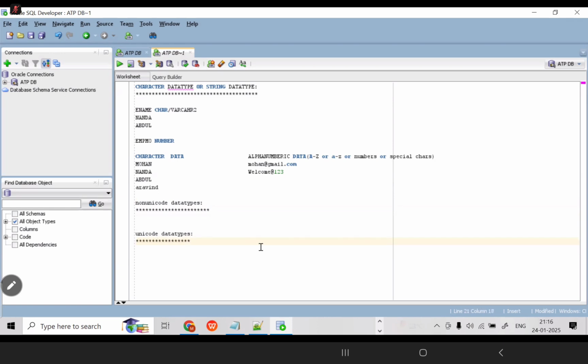What is the use of non-Unicode data types and what is the use of Unicode data types? Uni means universal. Uni means universal character data types only. Non-universal data types and universal code data types only. Why do we want to use this?